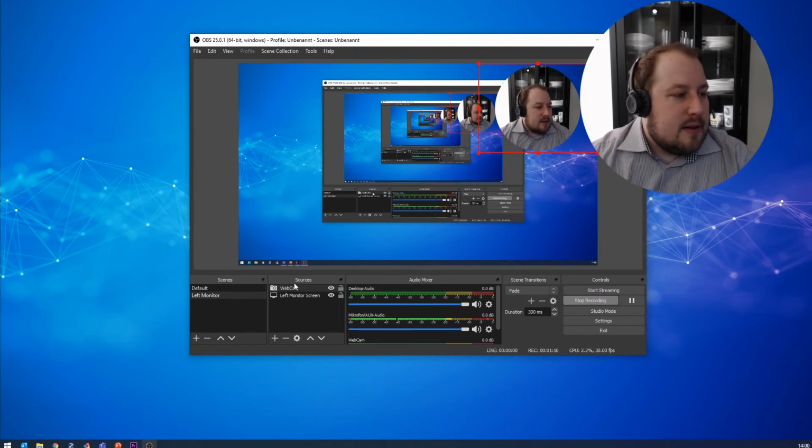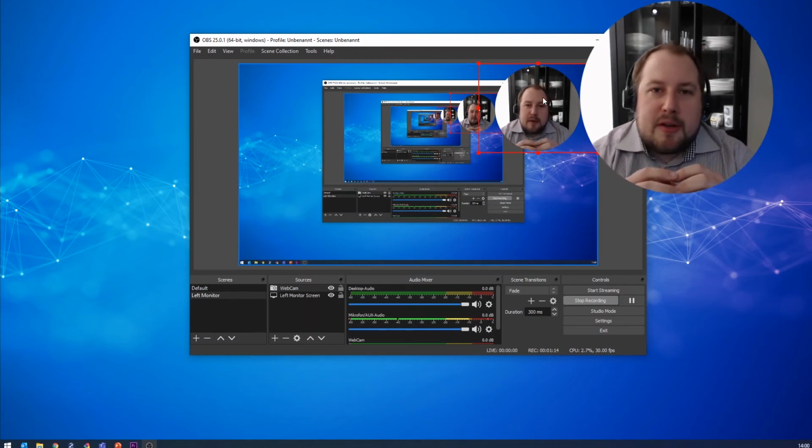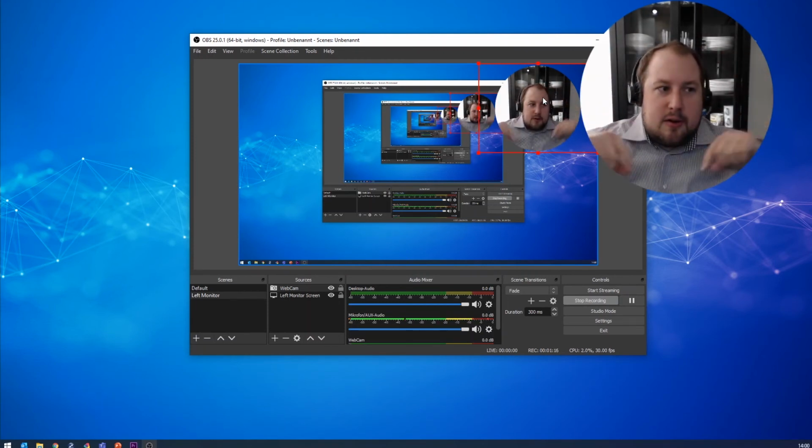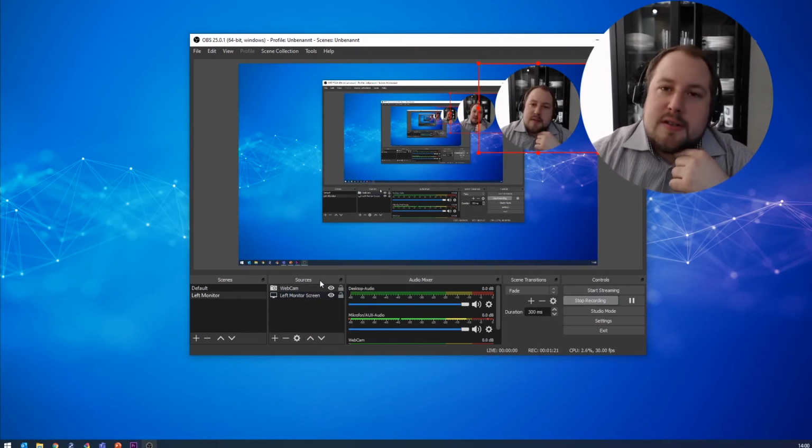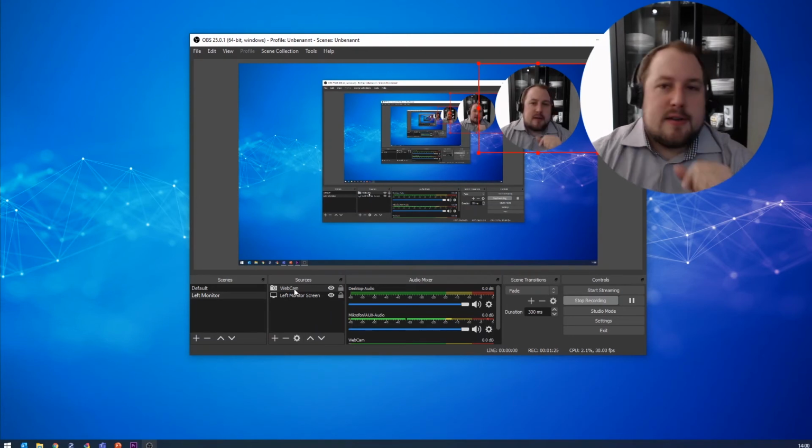And the nice thing is, if you, for example, configure this webcam picture to have a mask like the circle around me, this will also be copied to your new scene if you use the same source as before.